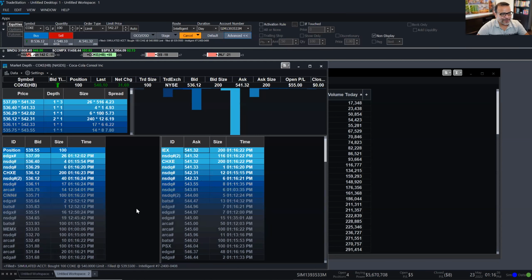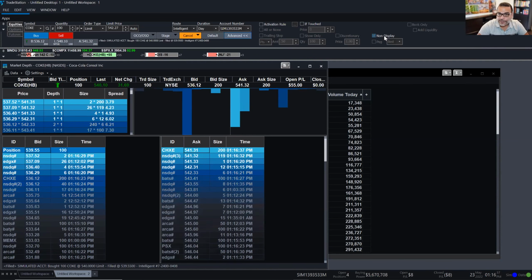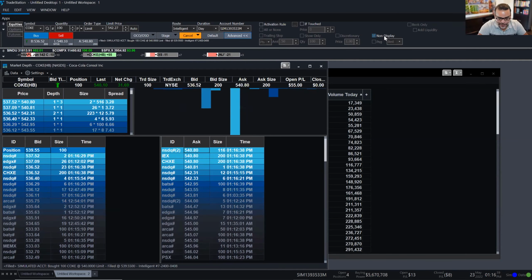I just got filled in Coke. We'll take a look at the price. That is definitely not everything that is happening in the market, because there is this little checkbox that says non-display, and all traders have that same checkbox and can hide their orders. There may be a reason why you'd want to hide your order, as we talked about, because of the effect it would have on the price of the security. If it was a lightly traded stock, maybe that's one reason to hide it.